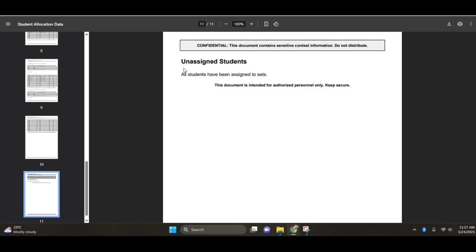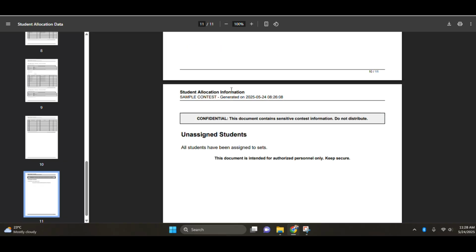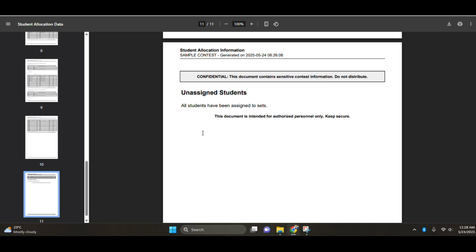At the end of the document, if there are any students who are unassigned to a set, you'll be able to see their names here. But in this case, because all the students were allocated, there are no students listed here. If there were any students not allocated, you'd see their details here, so that it is easier to track them and register them to a set.